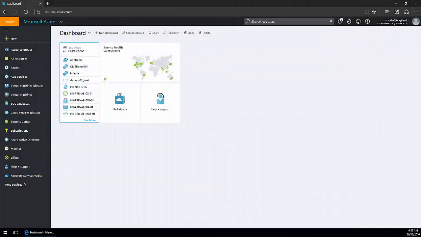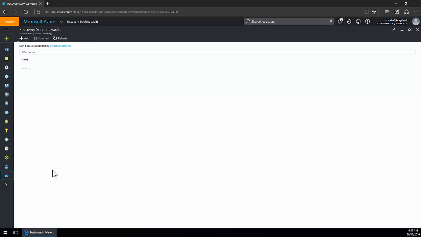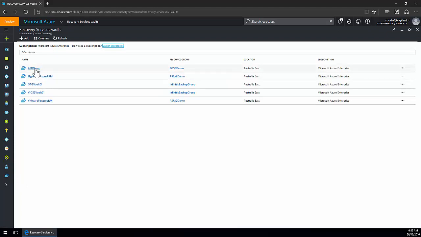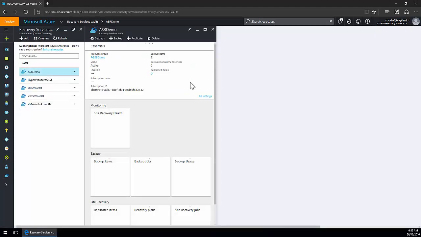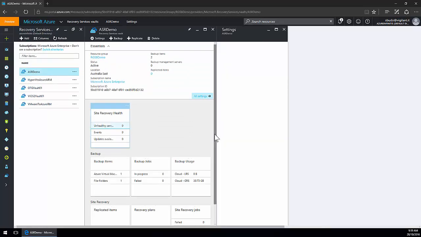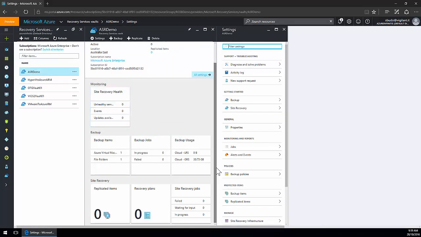So in this demo, I'm going to show you how to set up Azure Site Recovery to protect a virtual machine running on Hyper-V in your data center to Azure. For this to happen, we need a recovery service vault. Since we already created one in our previous demo about backup, let's reuse it and simply add Azure Site Recovery to it.